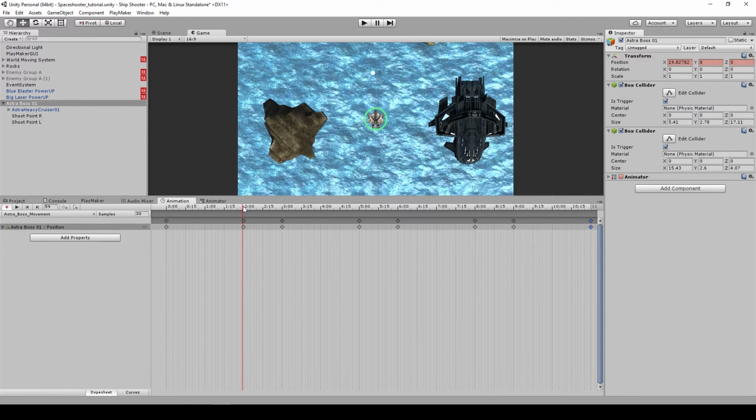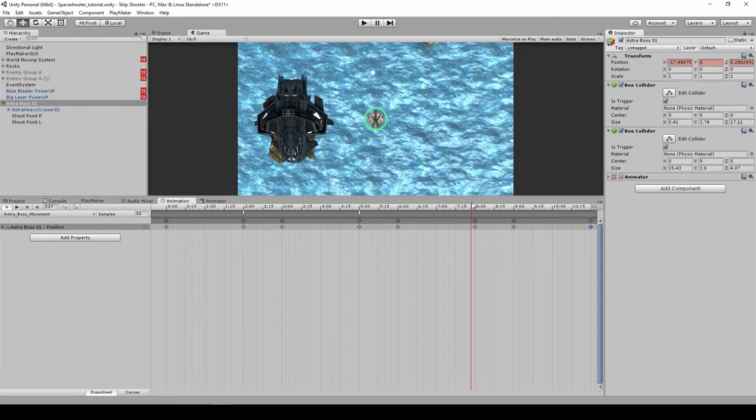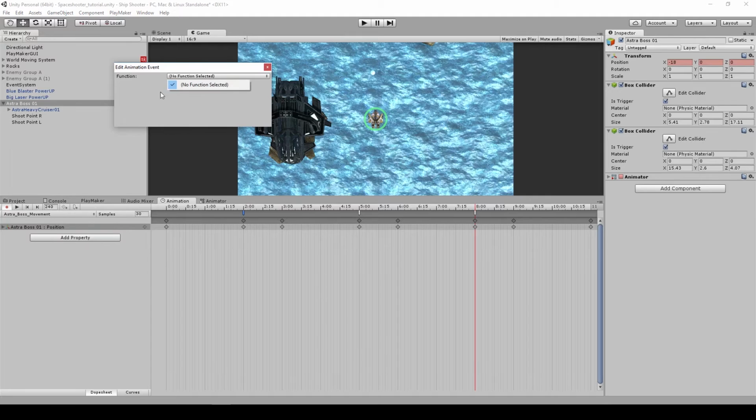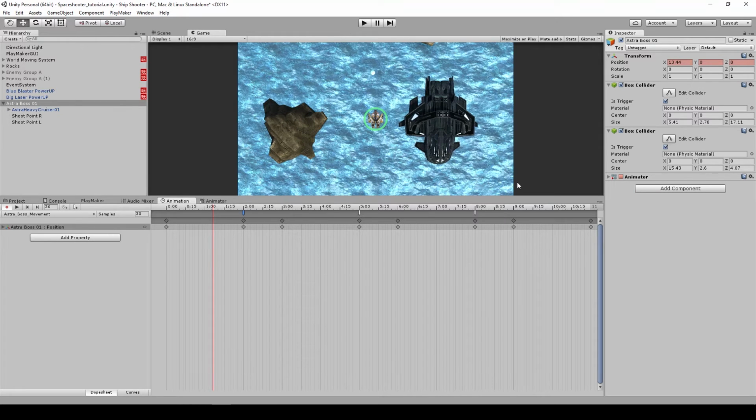So let's create an event here, also an animation event here, by clicking this chapter thingy here, and on the 8th second also, and we can set this to a function. So now we need to create a shooting FSM first, so let's do that.